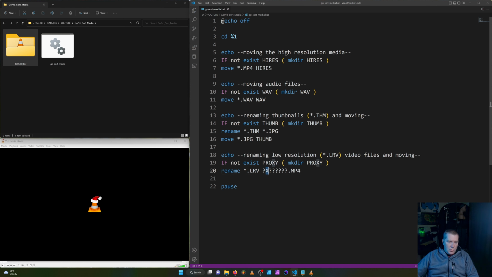This will change only one character in the file name, and of course the extension right here. So if we had GL001122.LRV and the rename command picks it up, it's going to see a question mark for the first character, the G, so it's going to preserve the G. We could actually, in theory, do the exact same thing another way, but I want to make it very clear I'm only changing one character.